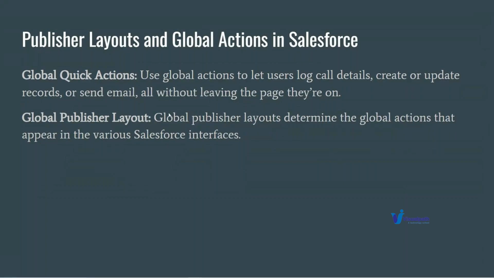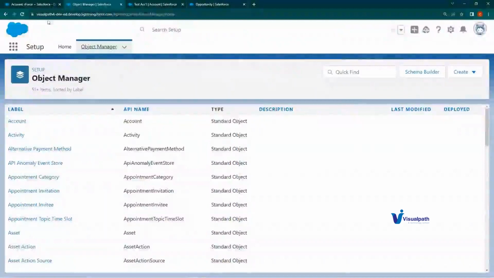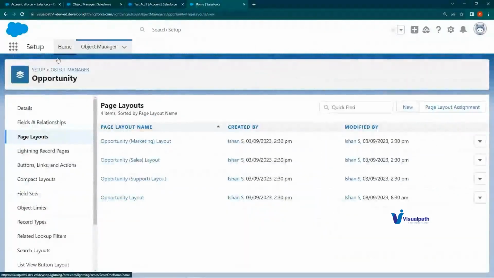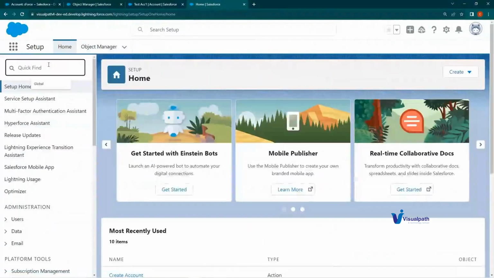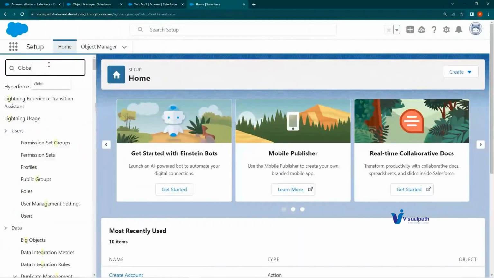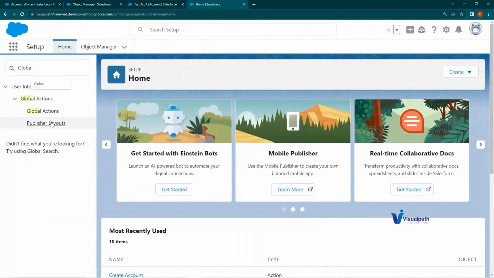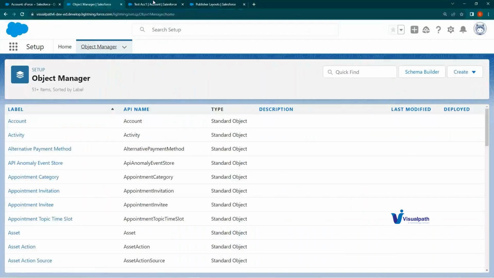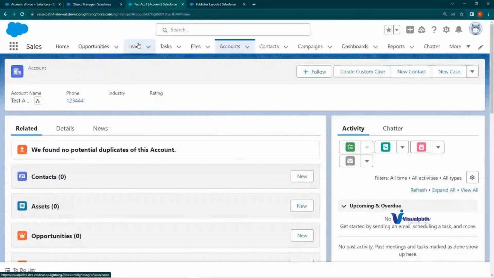Global publisher layout. So what is global publisher layout? If you remember, publisher layout is object specific, right? Whatever we are seeing, accounts, leads, chat, tasks, these are all objects. But what about home? There is a concept of chatter. These are not objects. These are on an org level, right?